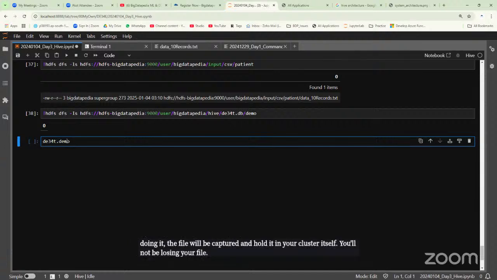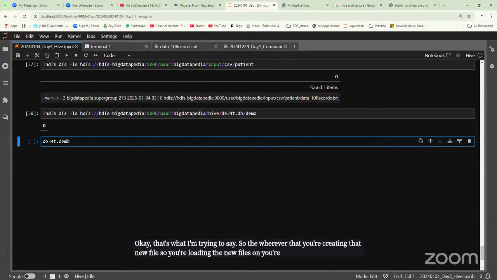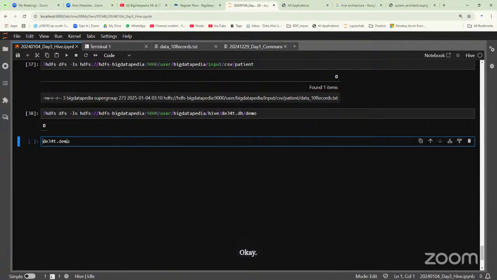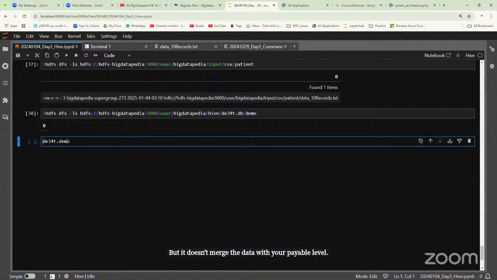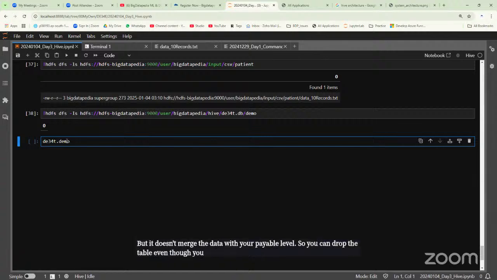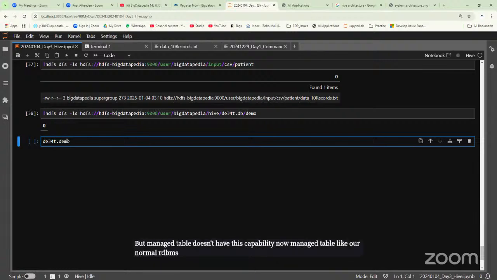Okay, that's what I'm trying to say. Wherever you create new files or load new files, you connect them with your external table and they are just merged together. It doesn't hold the data. It's just mapped accordingly with your table model and represented at runtime. But it doesn't merge the data with your table level. So you can drop the table, and even though you dropped it, your data will be safe and secure. But a managed table doesn't have this capability. A managed table is like a normal RDBMS: wherever the data is stored, if you delete it, the data is lost. Got it?